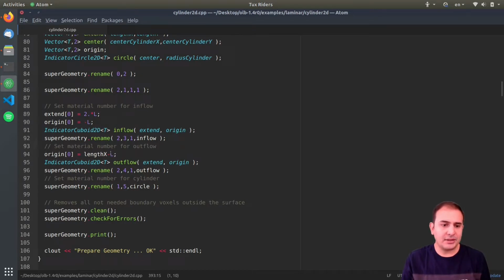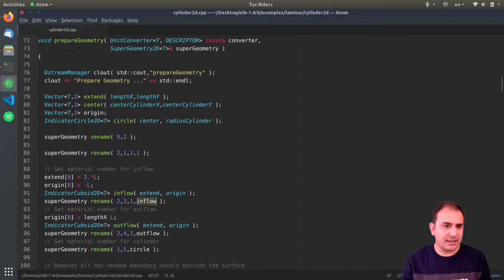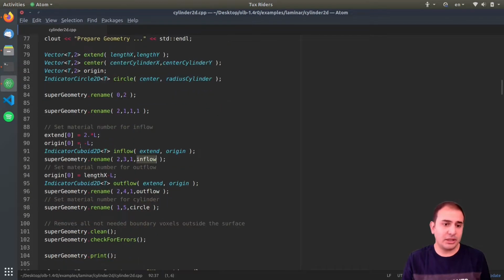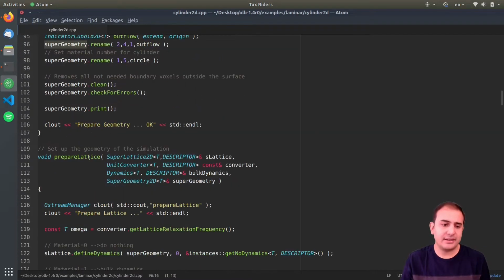So as you can see here, we have material 4, material 5: 4 for the outflow, 5 for the circle, and 3 for the inflow. So these are the 3 material properties, material names that we will refer to later on. And this is what this process does, it prepares the geometry. You can see that it prepares the super geometry that we had already. So this is what I said, that the super geometry and super lattice are very important.